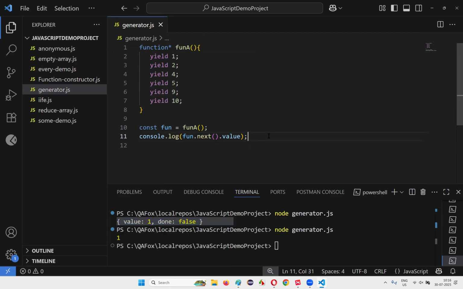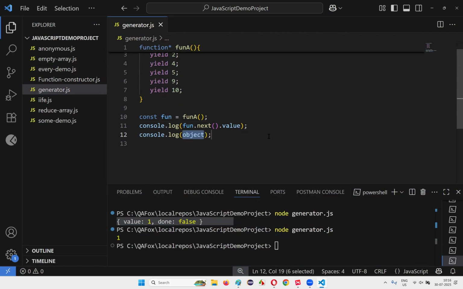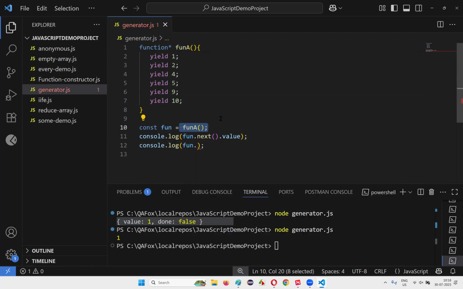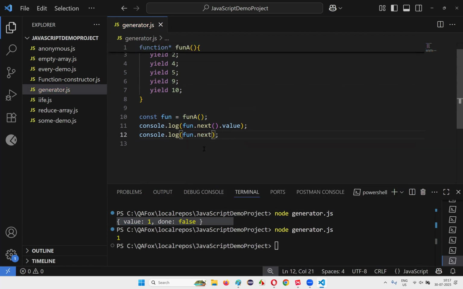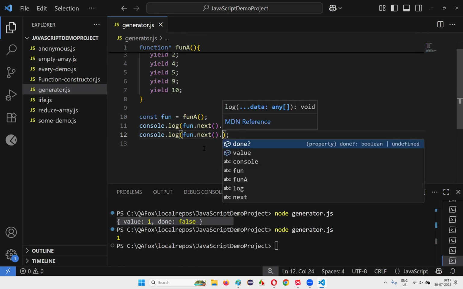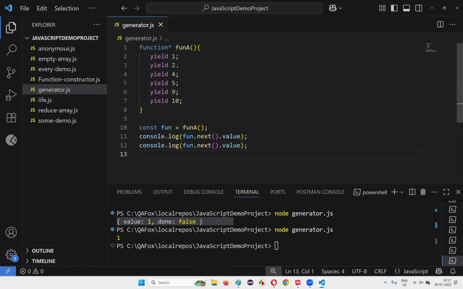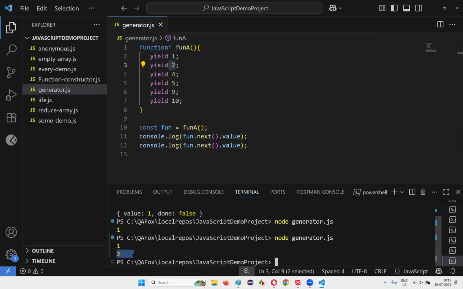Now the next item, if I want console.log fun dot, this fun is nothing but the constant here, which is the return of this function while calling. Then I have to write next, and then again value. The next value in this generator function, 2, will be retrieved. You see 2 got retrieved.